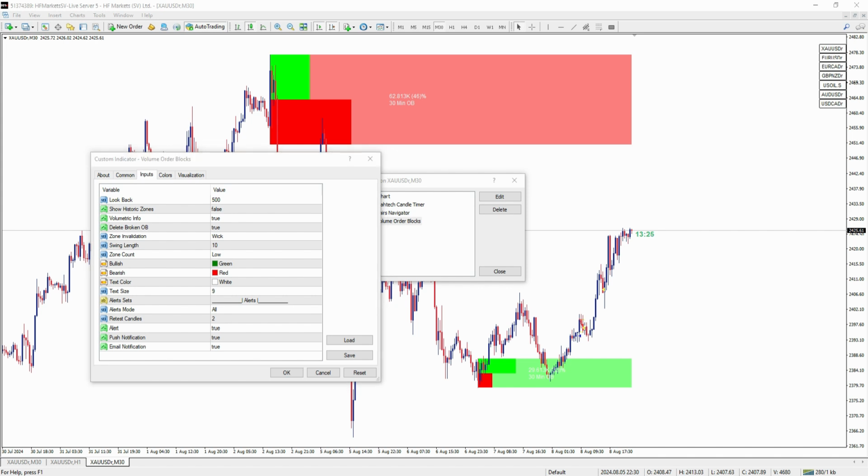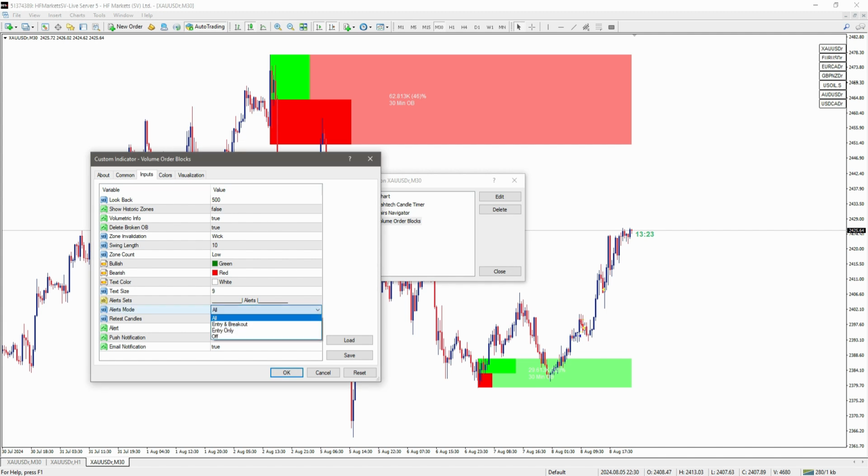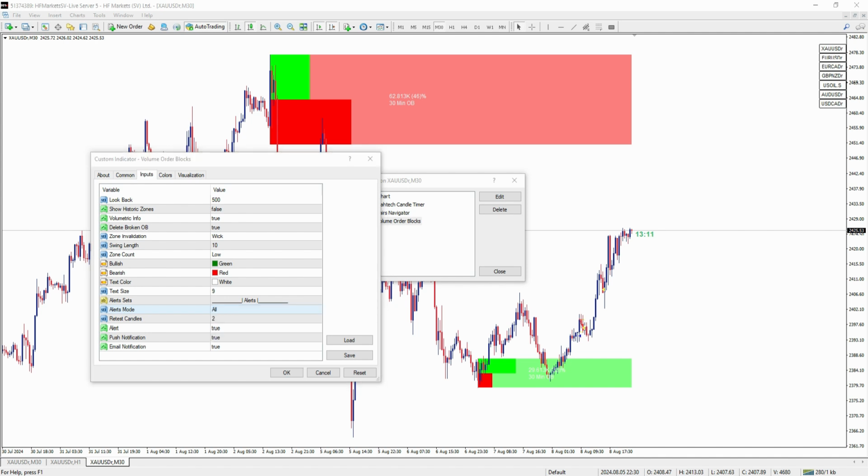In here you can see there is alert mode: entry and breakout, entry only, and turn off. So what is the entry alert? When price touches that order block, it will give you the alert. Very simple. Only when price enters the order block.